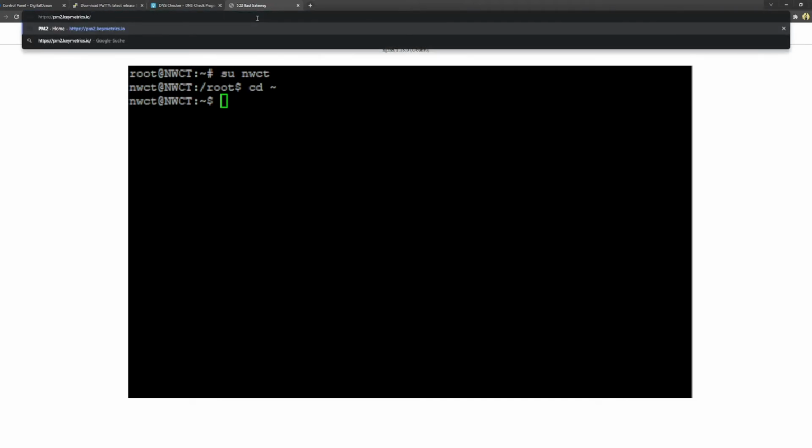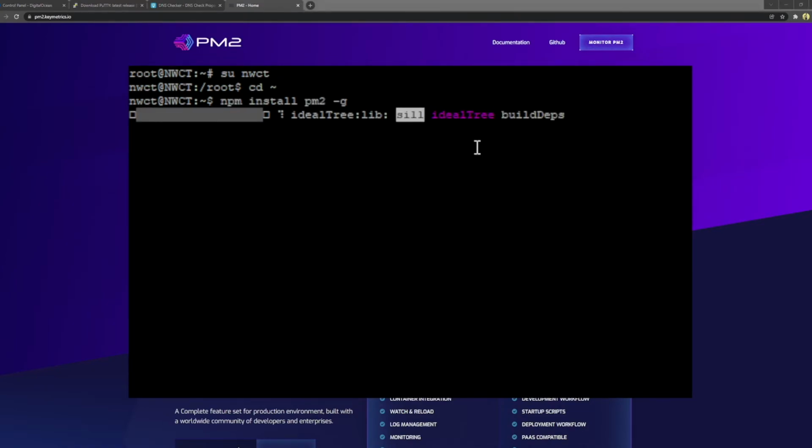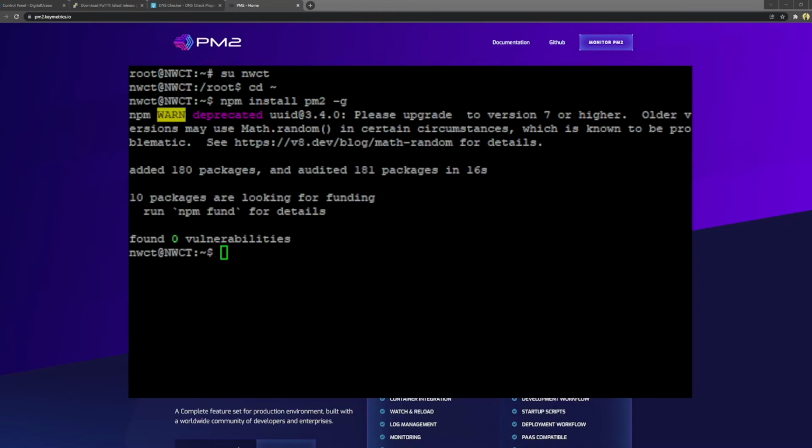So just head over to pm2 keymetrics.io. The link will be in the description. As we have already installed Node, we also have installed npm. So I can just copy this into my terminal, right click to paste it, run it. It will install PM2. It's easy as this, and PM2 is already set up.